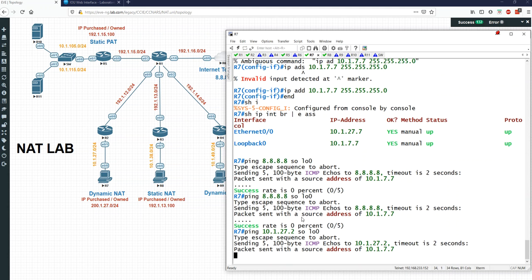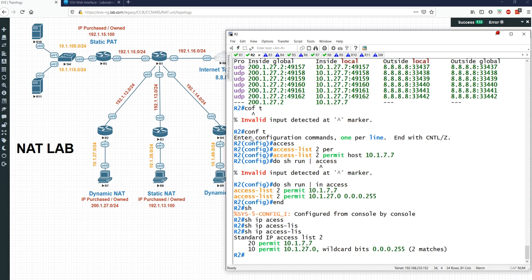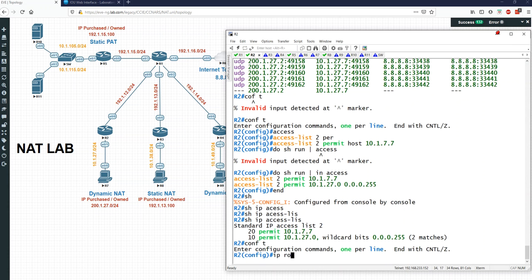The issue is router 2 doesn't know about this network. So we have to go on router 2 first, and on router 2, we have to say ip route 10.1.7.7 255.255.255.0. Let's say 255 was the host address. And we say send it to 10.1.27.